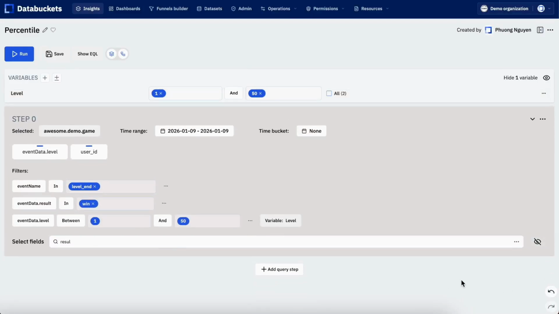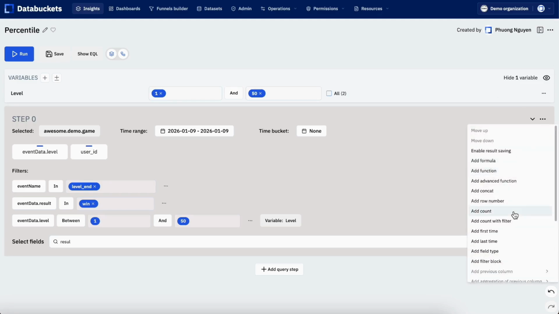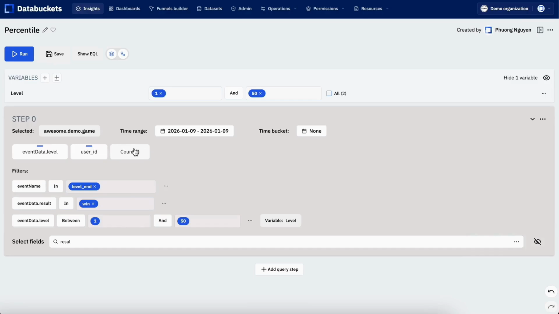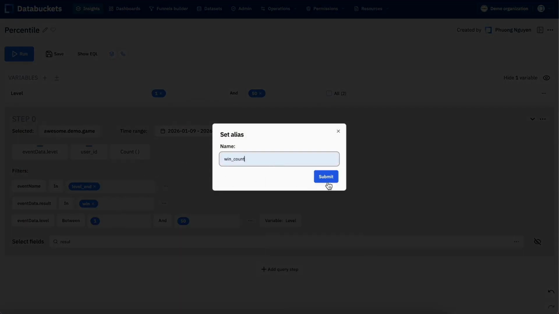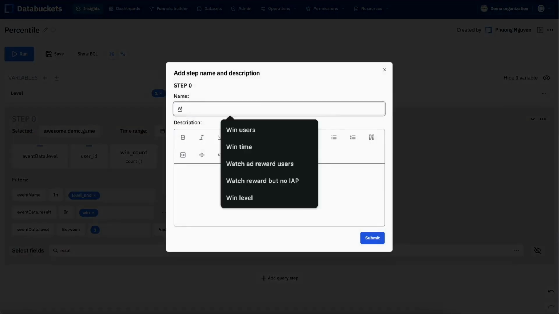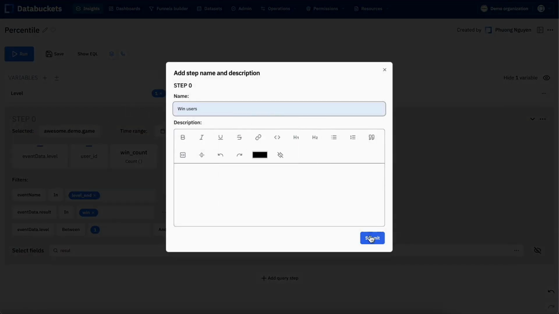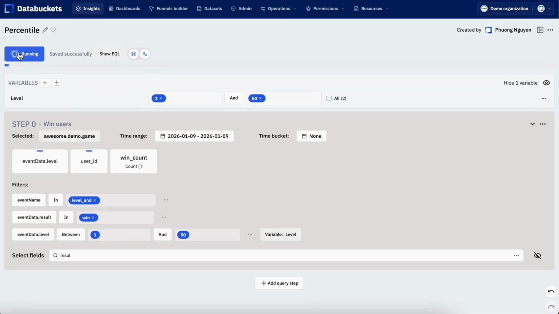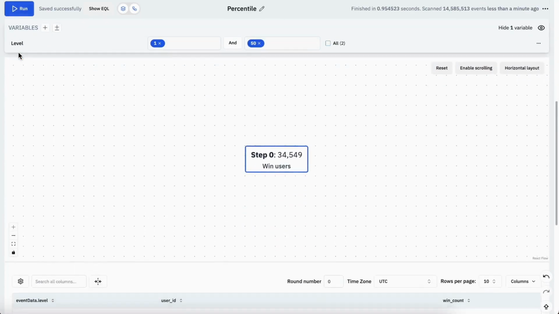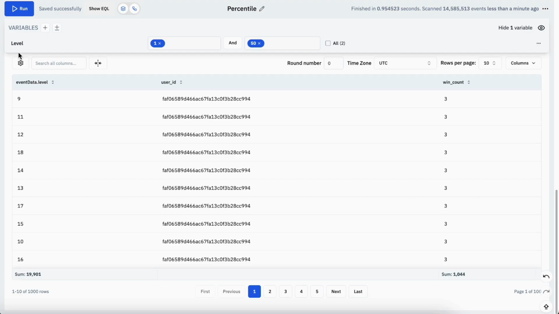Okay, now I will count the win count. How many times did they win? I'll add count and set alias to win count. Name this step win users. Okay, let's try to run. So when you scroll down, you'll see the result of this step in each level, then each user ID, how many times did they win.